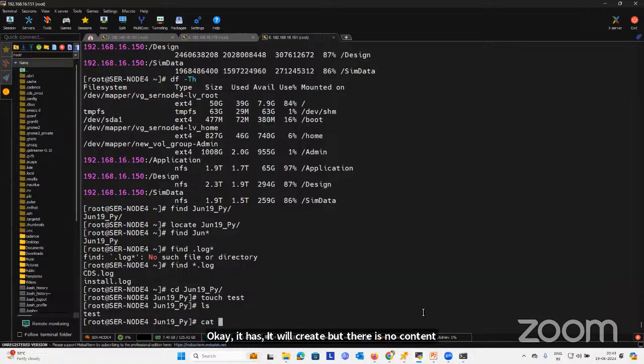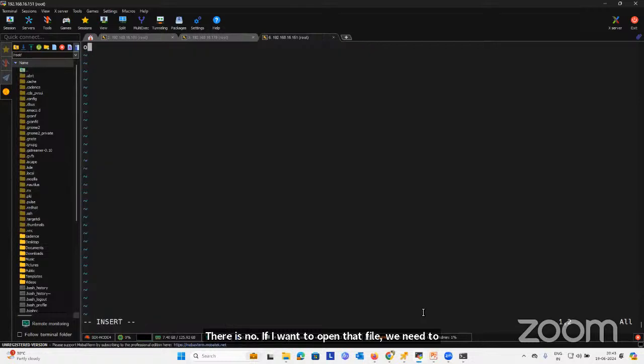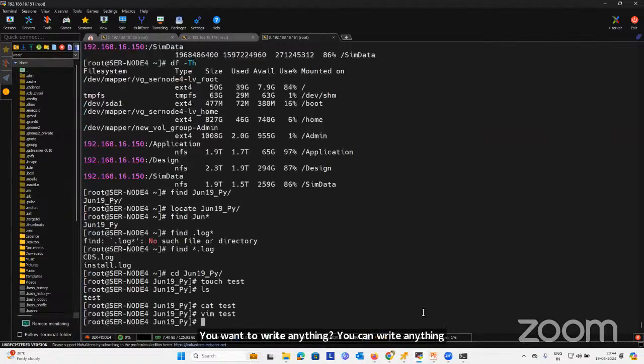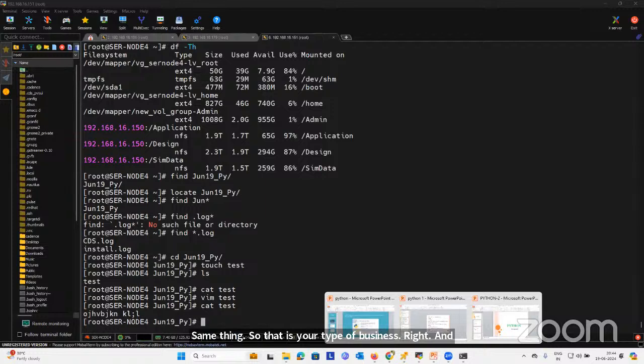cat, there is no content. If I want to open that file, we need to open it using an editor. If you want to write anything, we can write it. Save and finish. If you want to check, cat, so that is what we typed in this file. This is how we use the touch command to create an empty file. Clear so far, everyone?